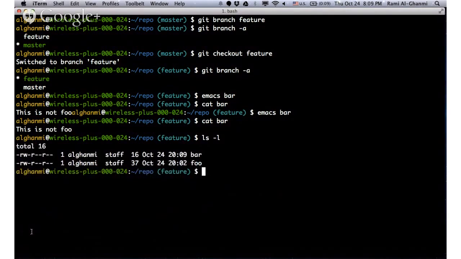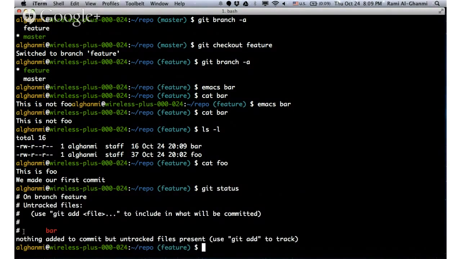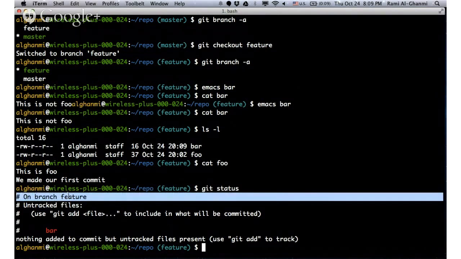So if you notice, when I branched from master, I have everything the master had at that time, which is foo in all its glory. So if I say foo, I have the complete foo. And I just added a file that's called bar. So if I do git status, what do you notice here? It says, one of the first things you do, I'm on branch feature. That's something to keep in mind.